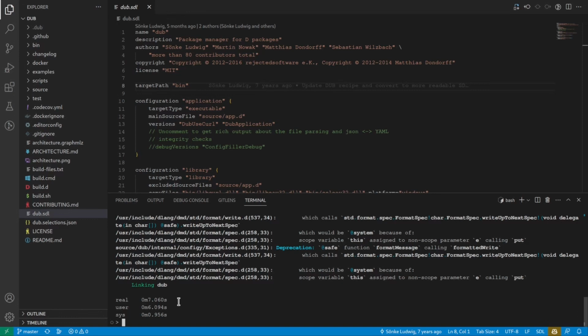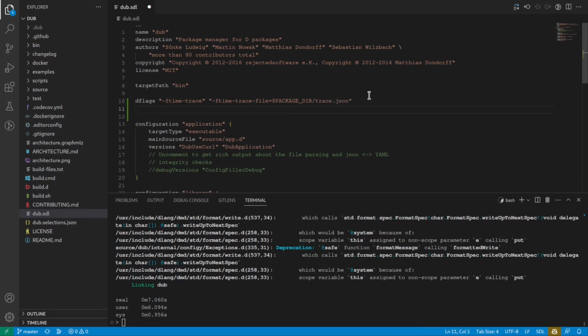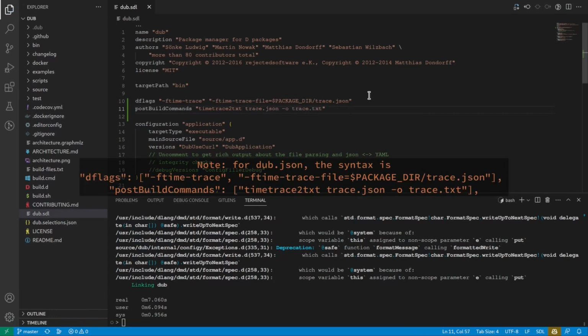First, we need to add the -ftime-trace flag again, this time in our dub file with the dflags directive. Additionally, we need to specify an output file because dub will run the compiler from a temporary folder and then LDC will output the trace file in that temporary folder. So I'm using the $PACKAGE_DIR variable, so it will be placed along our files and I'll give it a name. Then as a post build command, I'm going to add time-trace-to-txt, trace.json, and output it as trace.txt with the -o flag.